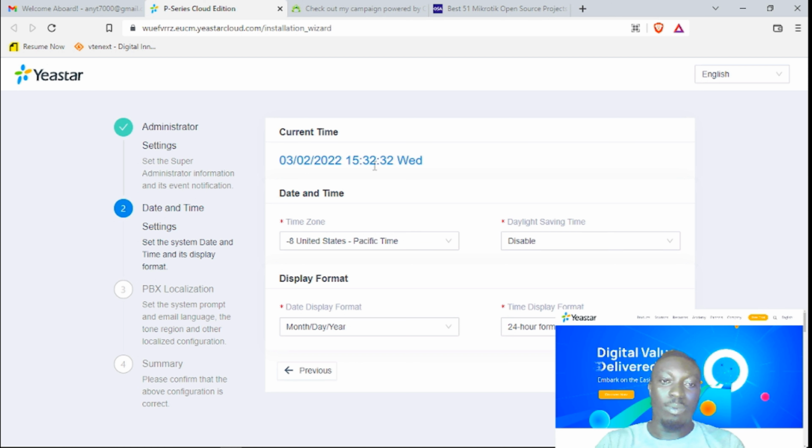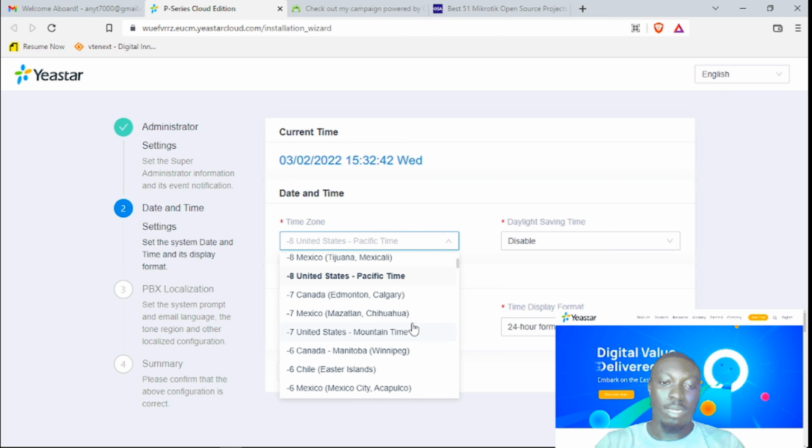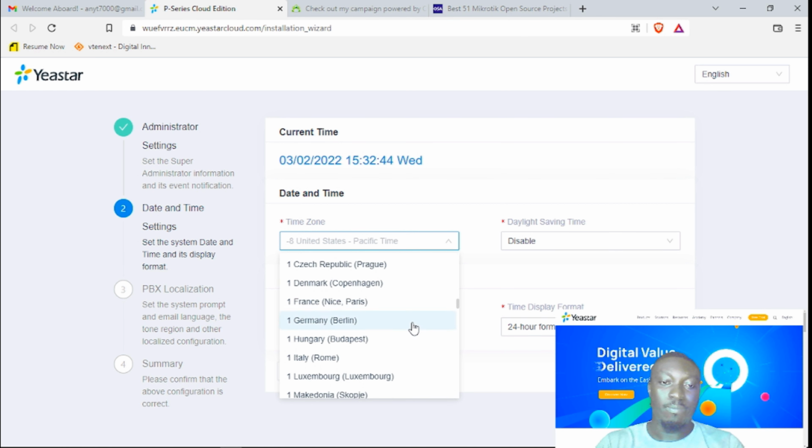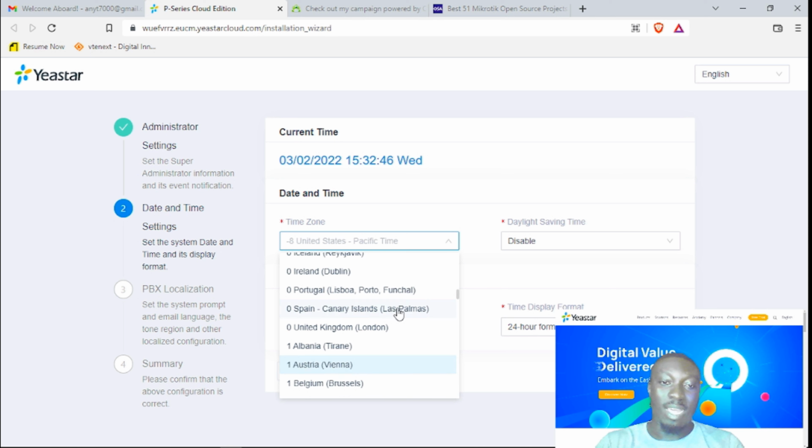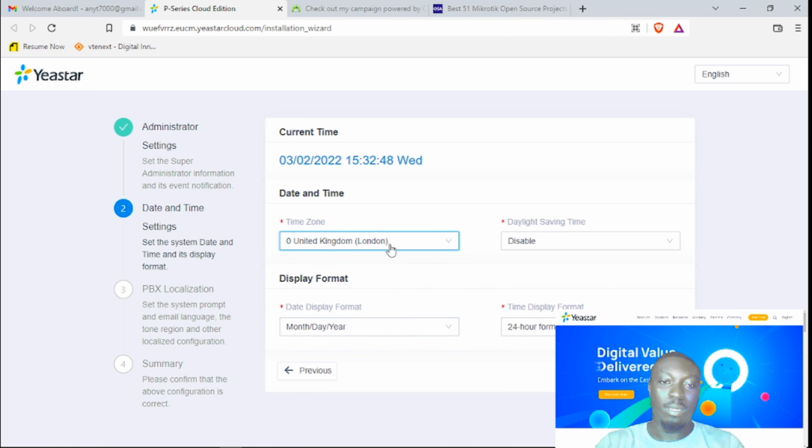Now this is where we set the date and time of the IP Pbx system. I'm in Ghana, so let me set the time according to Ghana time, and our time is the same as London, so I'm using London's time. Basically, that's it. You leave the rest at default and then you proceed.